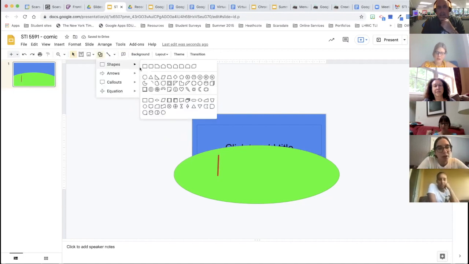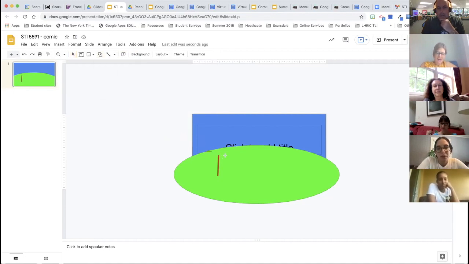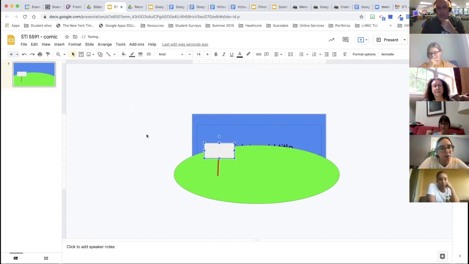I'm gonna take another shape and I'm gonna put that guy right there, right? So I'm gonna make a sign. There's gonna be a sign on my hill. And I'm looking up here in the top corner. I can see that my sign is fully on my hill. I can see there's a little bit of a background to it.